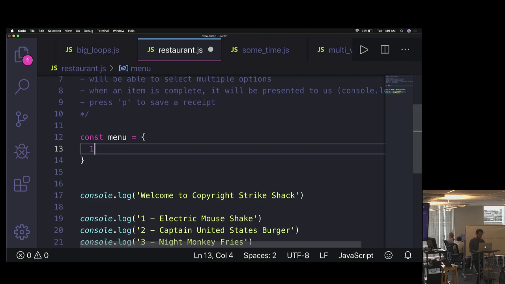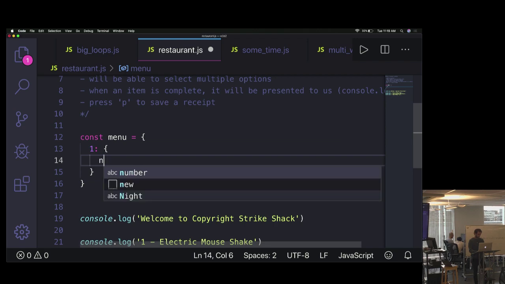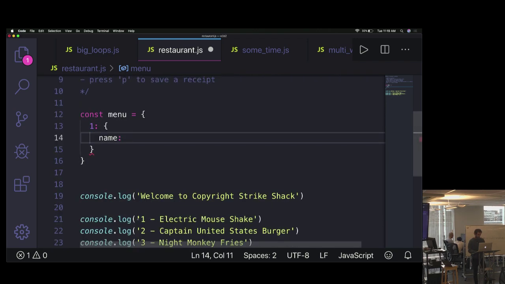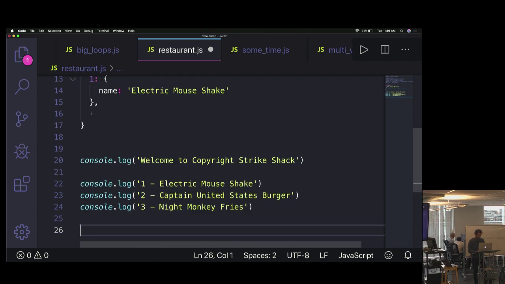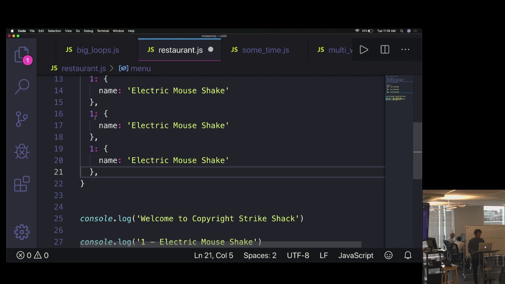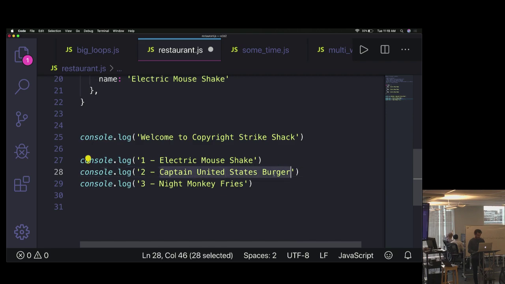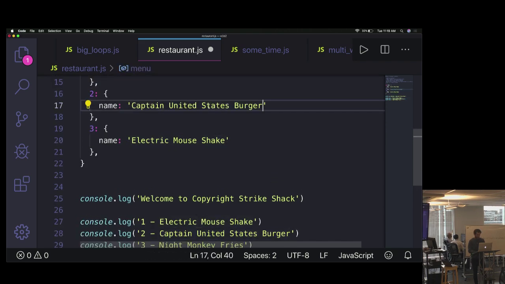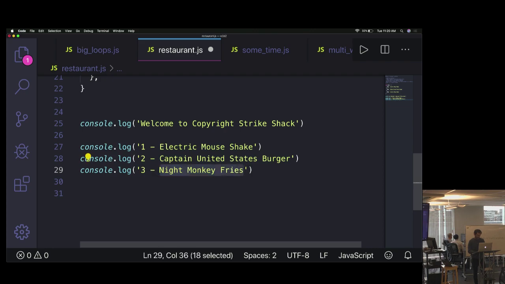It's going to go, okay, 1. Or I could do A, B, C. It doesn't really matter. But for right now, I'm just going to say 1. 1 is going to be something with a name. And that name is going to be the electric mouse shake. And then I'll have 2 and 3 as well. So 2 and 3, where this one here is the Captain United States burger. And this one here is the Night Monkey fries.